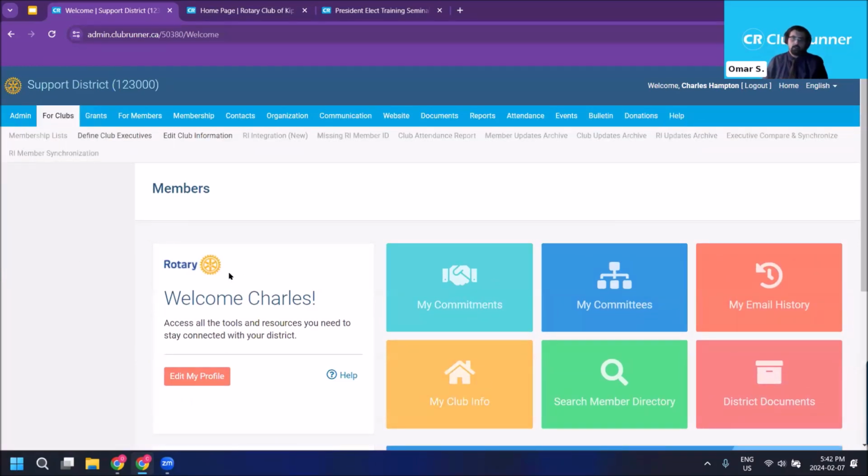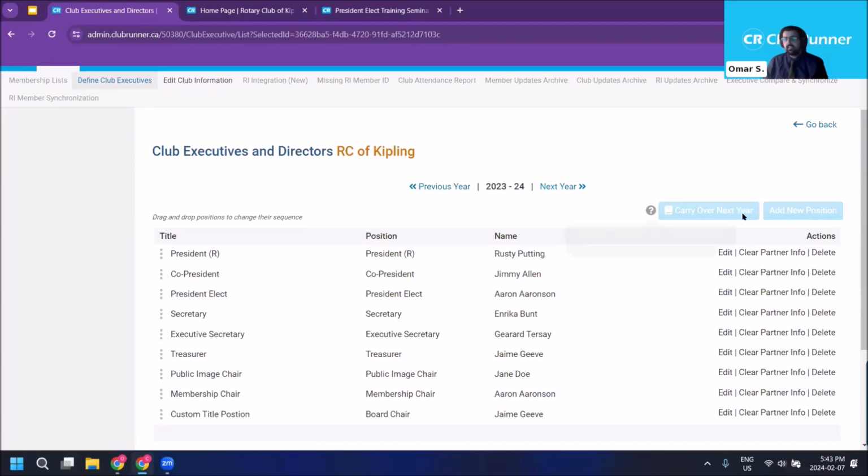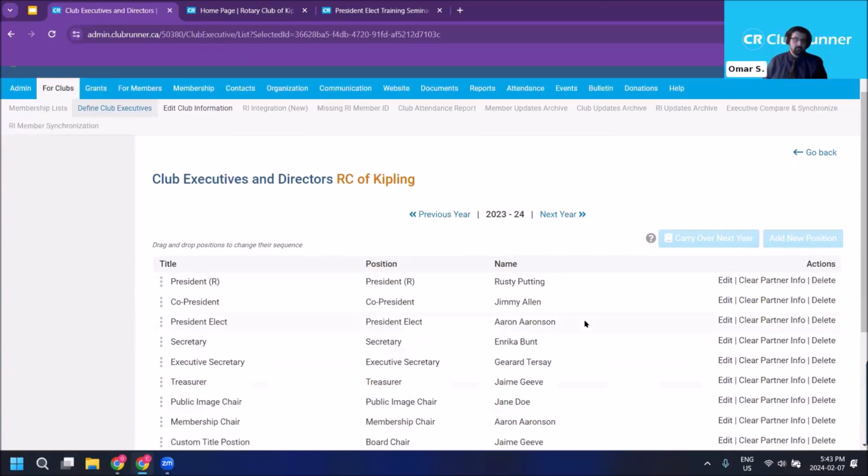So right now, Charles isn't a club executive. I'm only able to open up the club executives list. So I've clicked define club executives. I can't edit the position or delete anything. I can't make any changes.